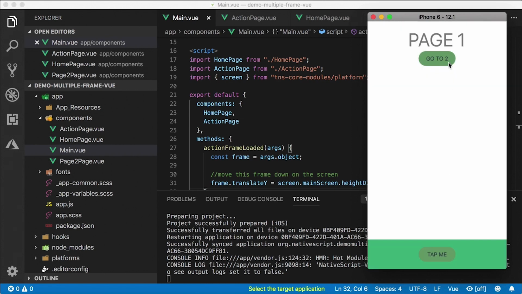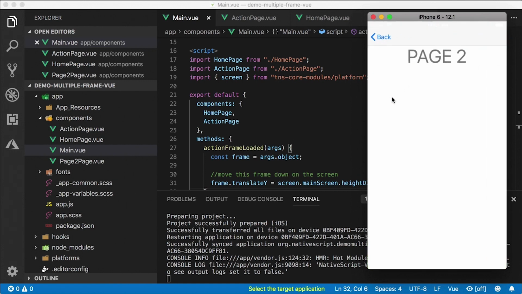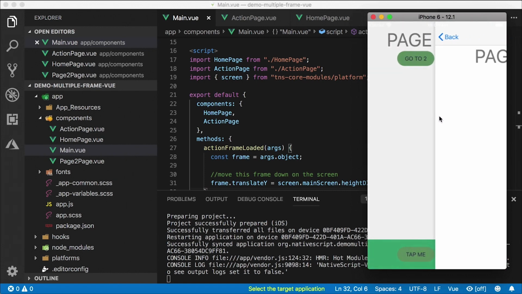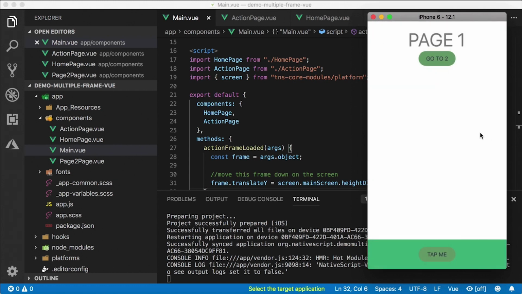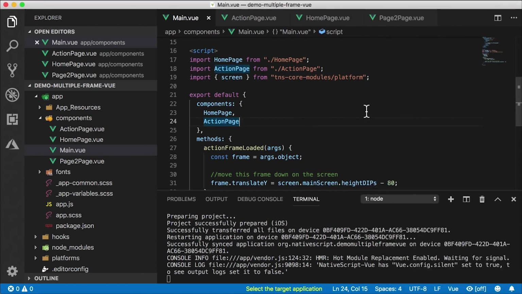There's that alert. So what happens if I click on go to 2 right now? If I click on this, you can see that the entire screen navigates. And that's not what we want, is it? We wanted only the top part to navigate. Well, this is the different thing about how to do this in Vue, because you need to get a hold of the reference to the frame that you want to navigate.